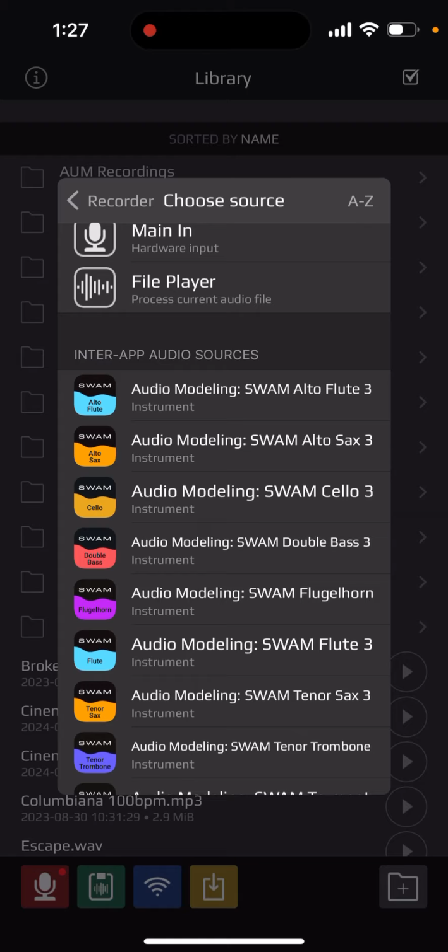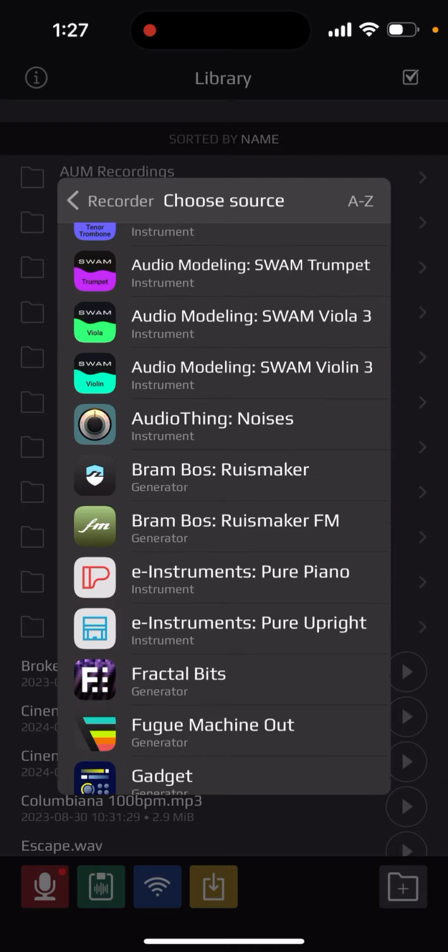Because a lot of times with Koala, I work in standalone, so I want to be able to just have an instrument going that I can play in. Okay, so watch this. I'm going to add the E instruments Pure Piano. Actually, I'm going to use the Pure Upright.